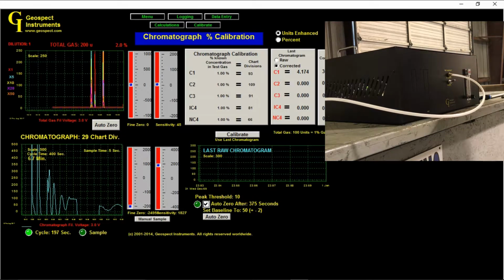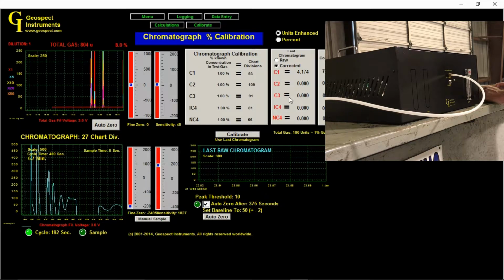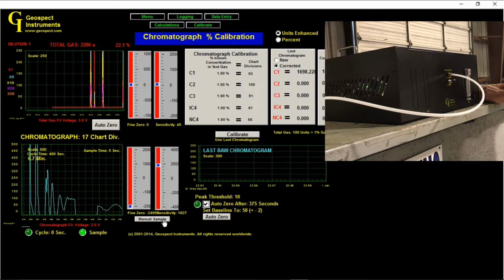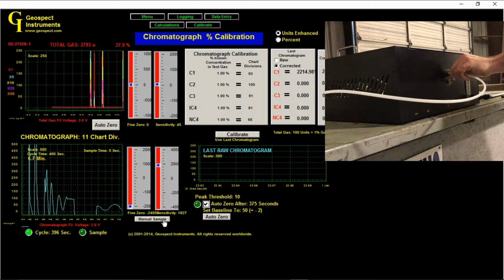Now you should start to see, here it comes, an increase in gas. Our gas alarm's going off. High gas. And we're going to let that gas get up high here a little bit. And it is, so we're going to take a manual sample on the chromatograph by clicking this button. And it'll take a 5-second sample of that gas. And then we're done now, so we can turn our test gas off.